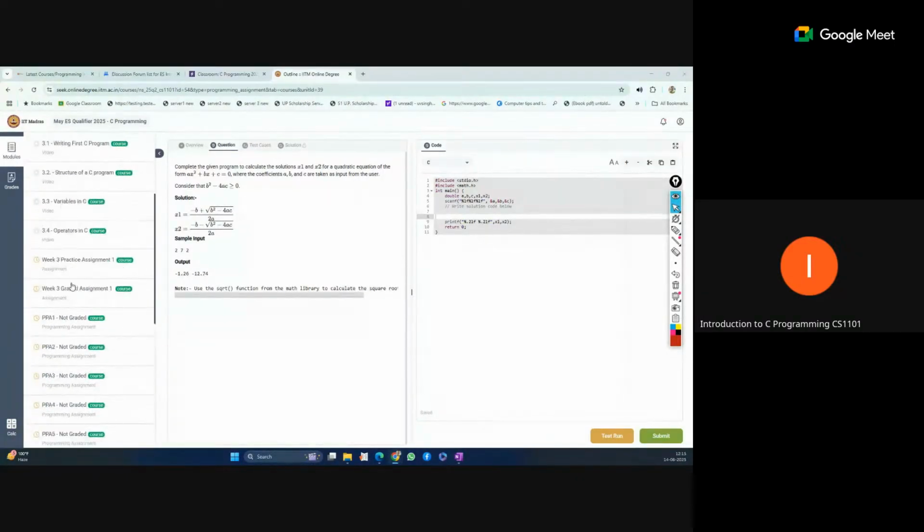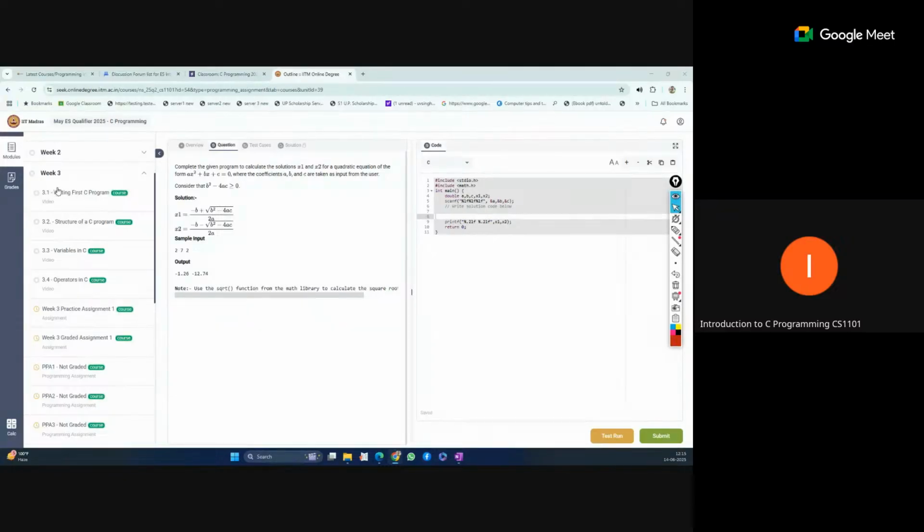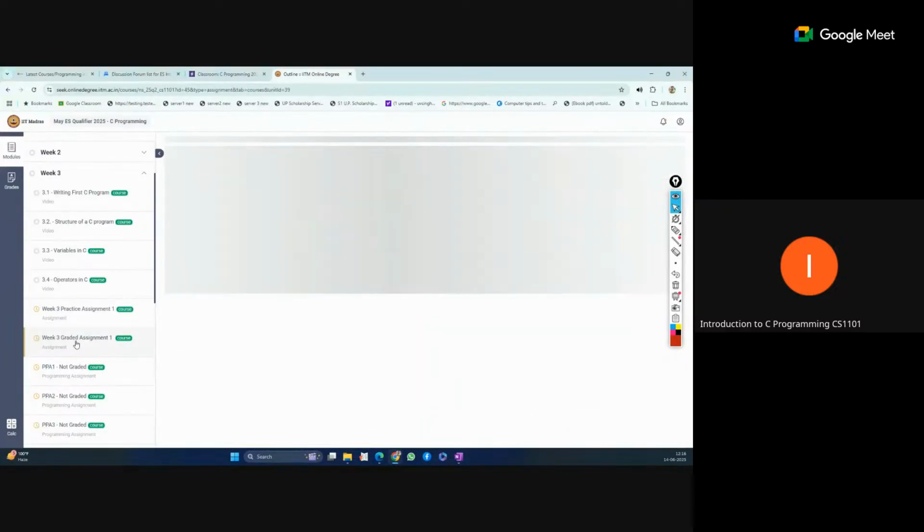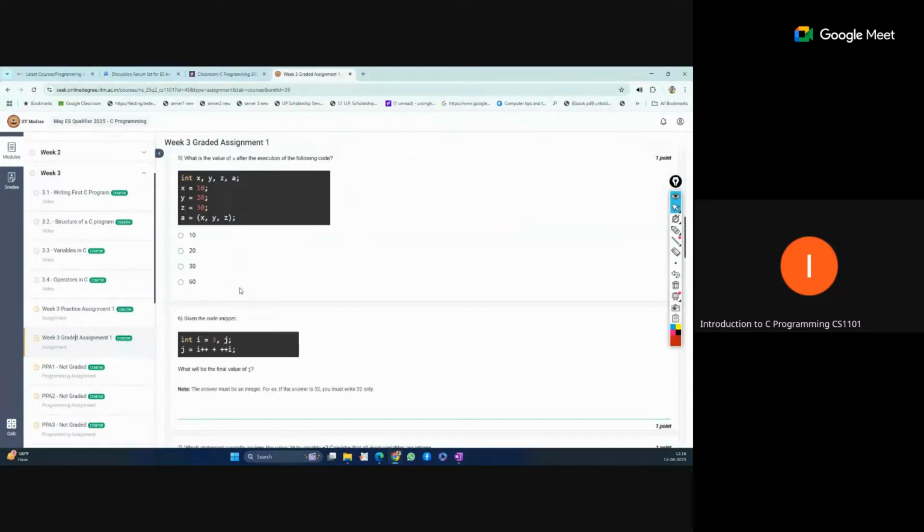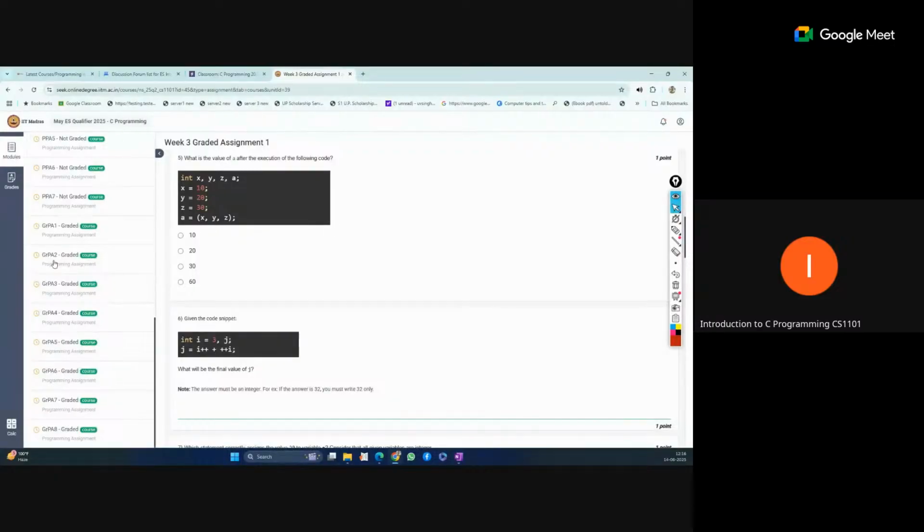From week 3 onward, how will the weekly score be calculated? For each week, you have two types of assignment: this graded quiz assignment, and 8 graded programming assignments. For week 3, 50% of the marks will be taken from this theory assignment, and the remaining 50% from the average score of GRPA 1 to GRPA 8. So 50% for the theory assignment and 50% for the average of all GRPAs of that week. This will be your week 3 overall score.